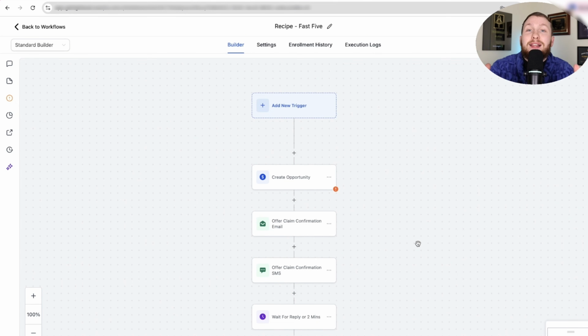Again, the beauty of HighLevel is it saves you so much time and is really, in my opinion, the ultimate beginner-friendly software because of the amount of pre-built templates and support they have.